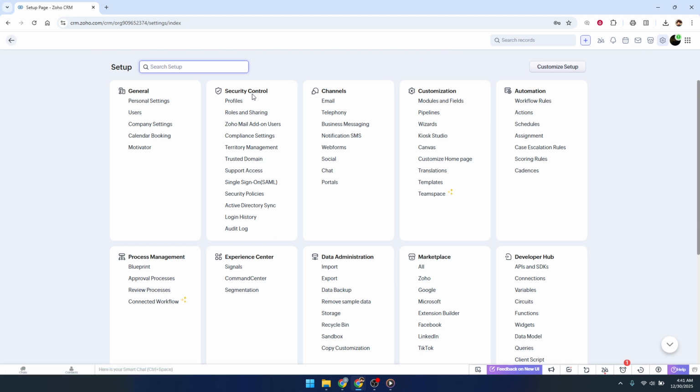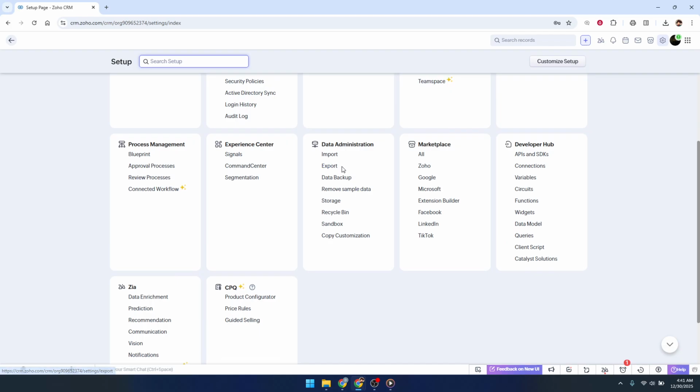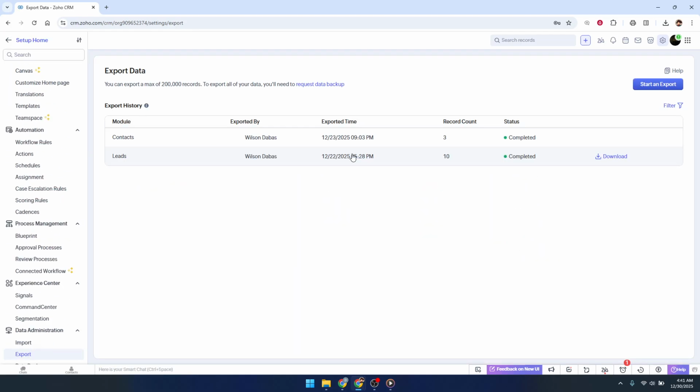On the left-hand side, find the section called Data Administration. Under that, click on Export. This is where Zoho keeps all the tools related to exporting data from different modules.